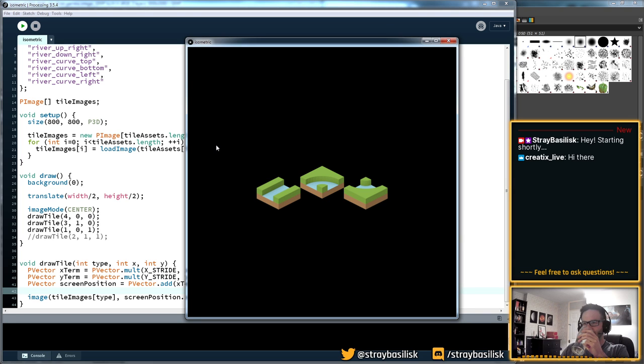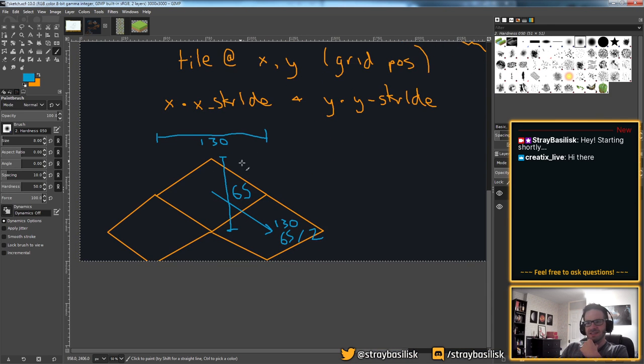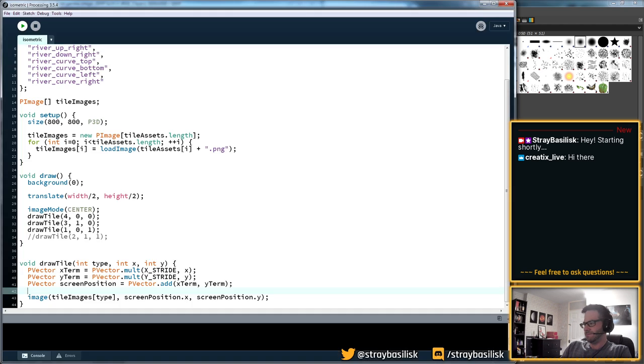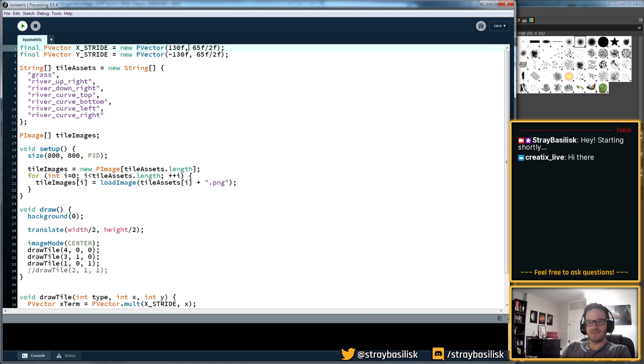Not quite, so. I bet I overlooked something in this little calculation. Right, this isn't 130, it's also 130 over 2. Because if I was to move this 130 across, it would kind of be like that. So yeah, it only moves over this amount. Bit of a brain fart there.